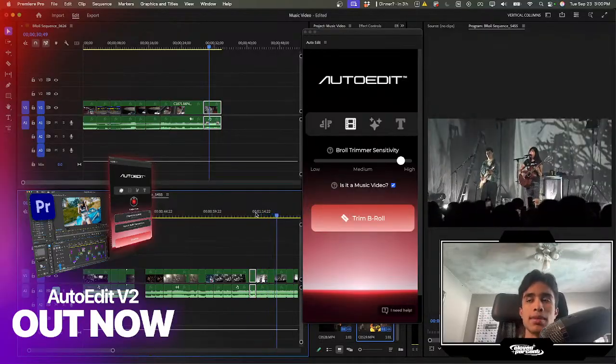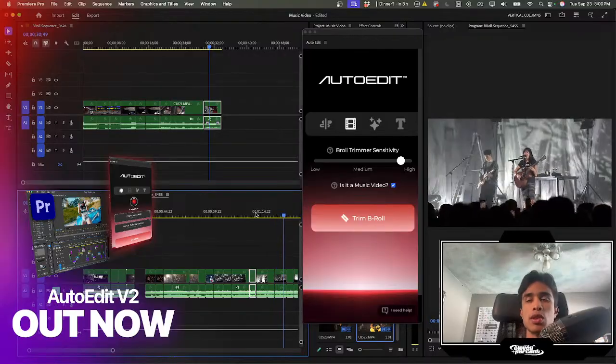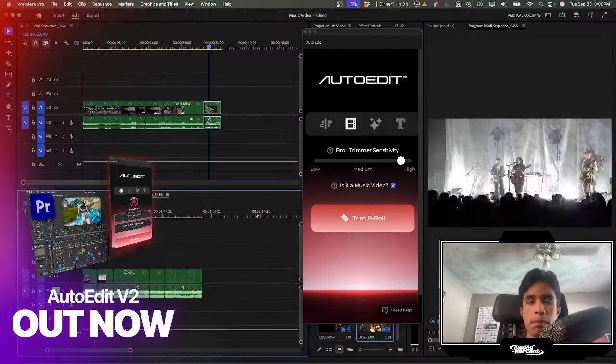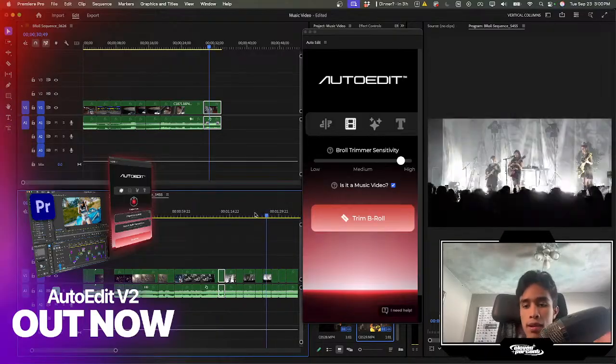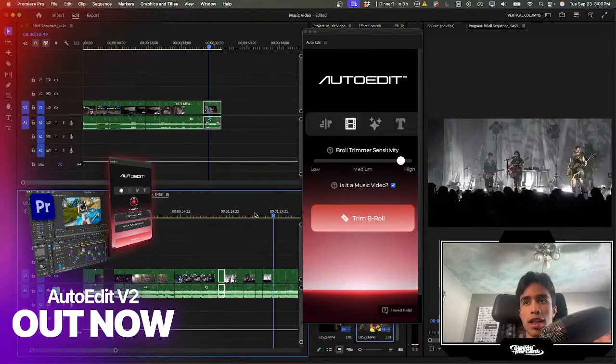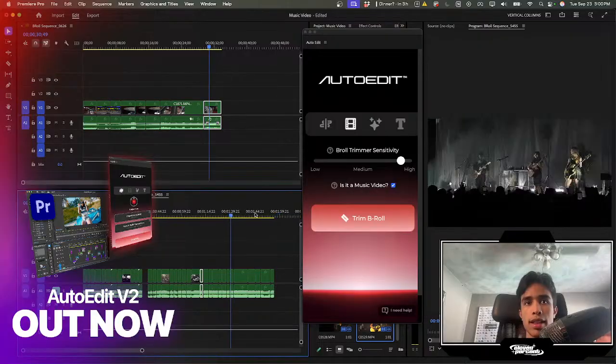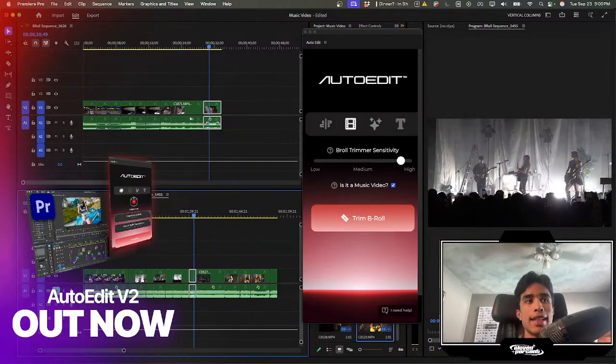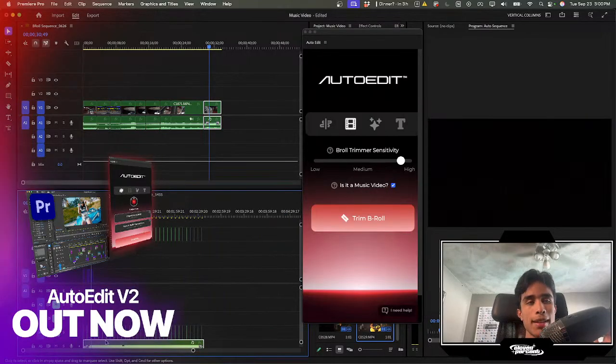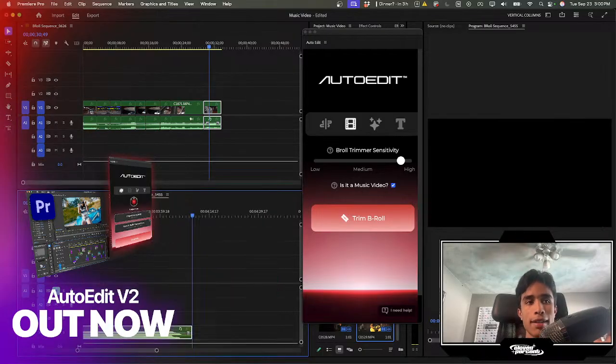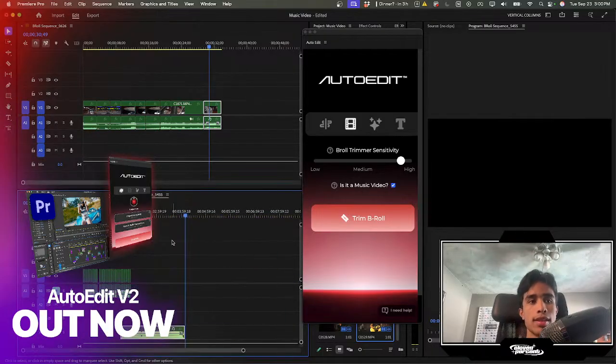There will be mess ups. FYI, B-roll will have mess ups. It's not perfect, but it should help you get the majority of your job done. There we go. Okay, so what I would say is if you take this B-roll sequence, you take the music that you're gonna add, you paste it right here, just like that.